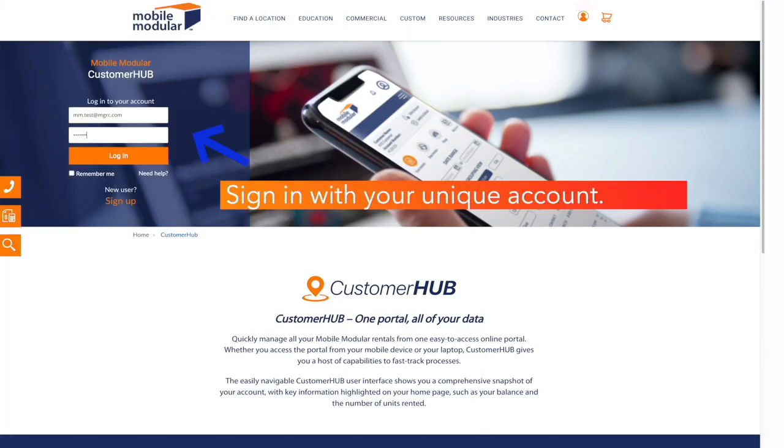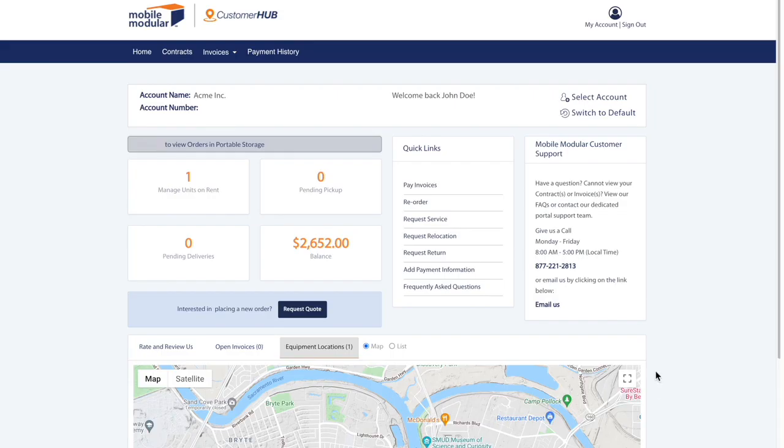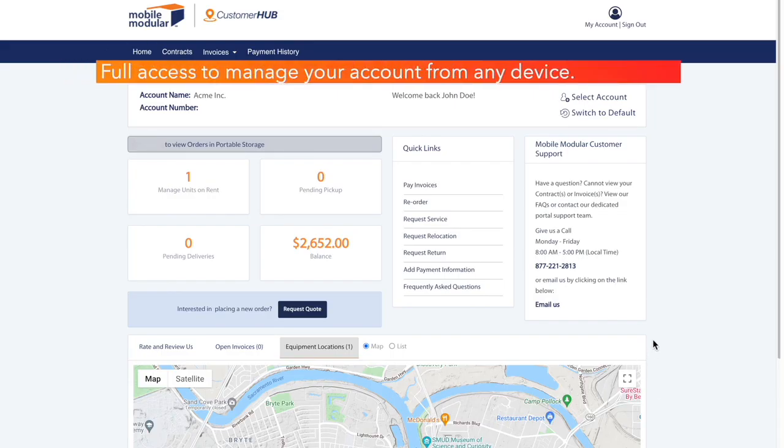Go ahead and sign in with your unique account. On your home page, you'll have full access to manage your account from any device. You can manage your units on rent and see how many you have active. You can see if you have any pending pickups. And you can see if you have any pending deliveries.